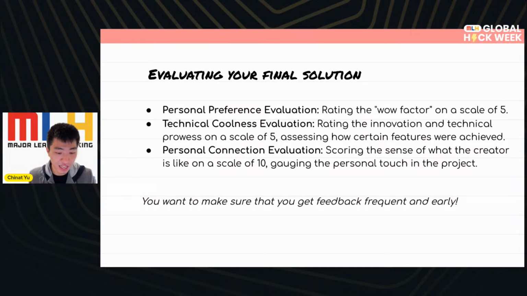Because what I found is that you want to make sure that you get feedback frequently and early on, because other people might have good ideas and suggestions that make you want to tweak or adjust your pitch and adjust your story, to make sure you're not only expanding on certain points but also addressing certain uncertainties or points that people might not be clear about.